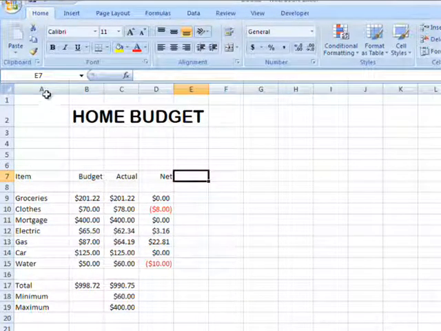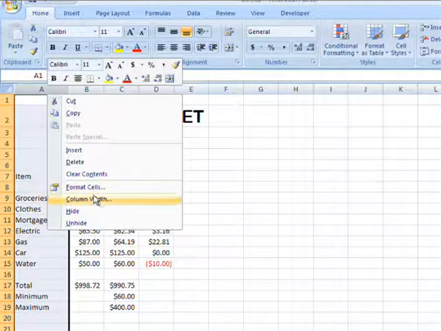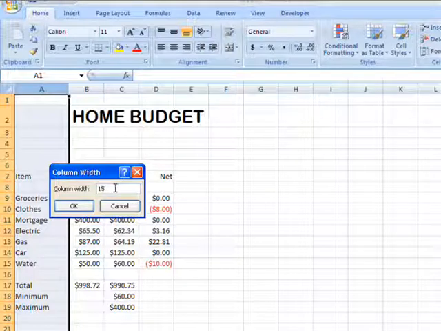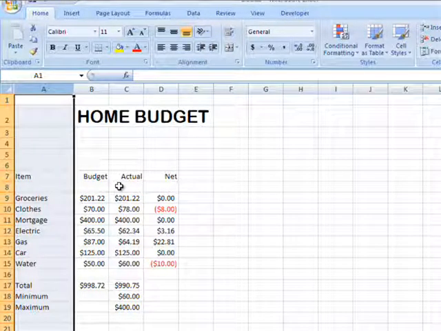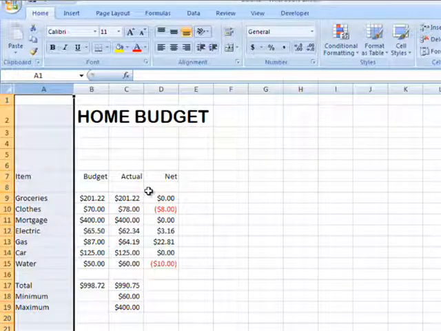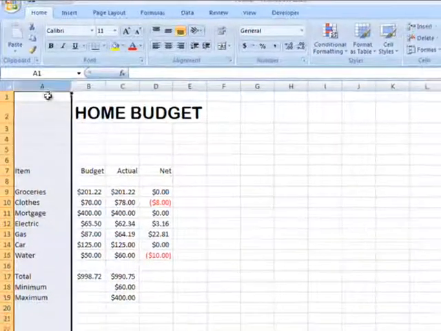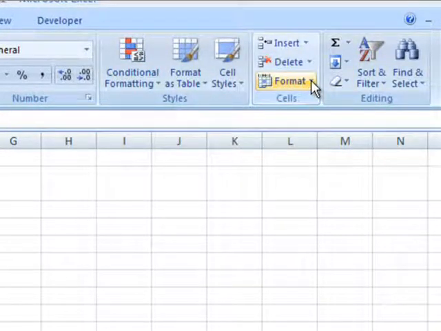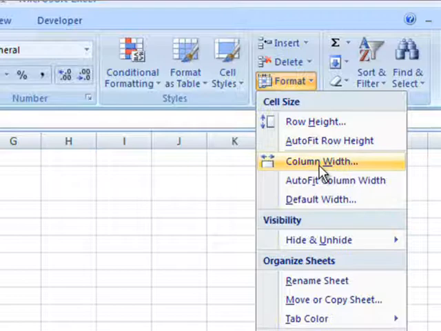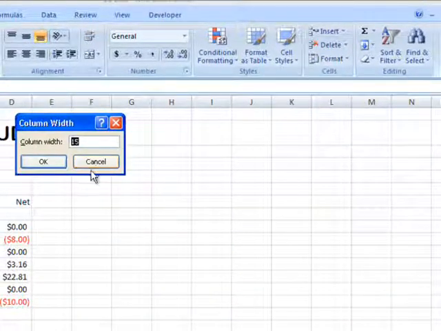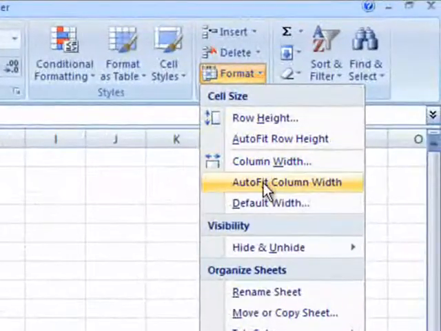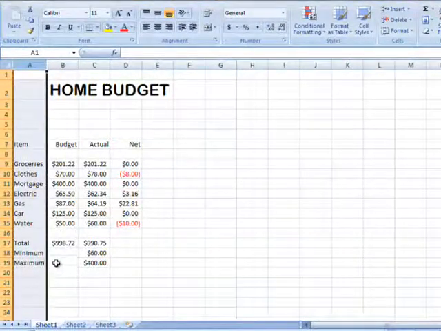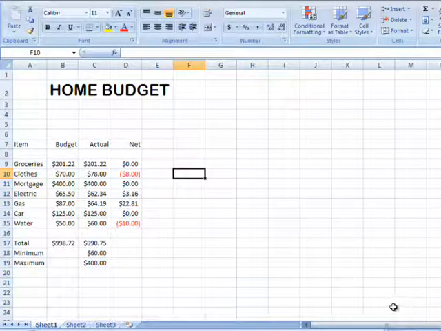I can also right click and go column width, and I could type in a width here. Maybe I want to make it 15, and it makes it 15. I can also select the column, and go over to, on my home tab, cells, format, and pick a column width here and type it in that way. I can also say, automatically set my width, and it goes, what's the maximum size I need for it to fit in? So a number of different ways of adjusting the column width.